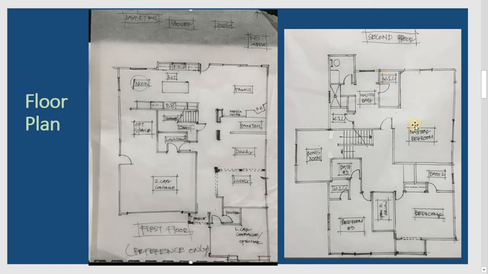So now, in the master bedroom, you can create the master bathroom, and you can design the toilet, sink, a bathtub, and walk-in closet for both sides. So this is the huge master bedroom.